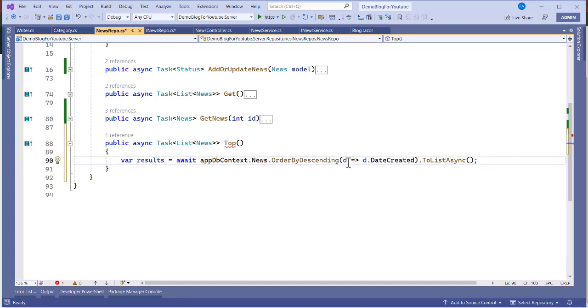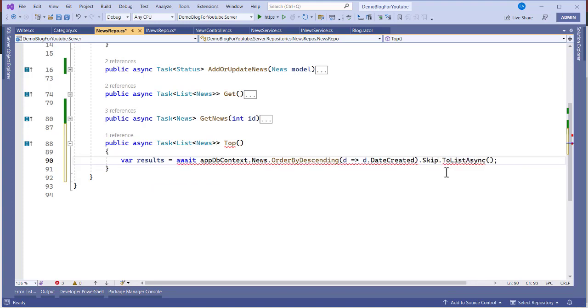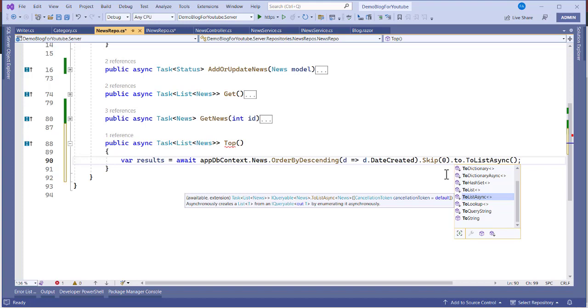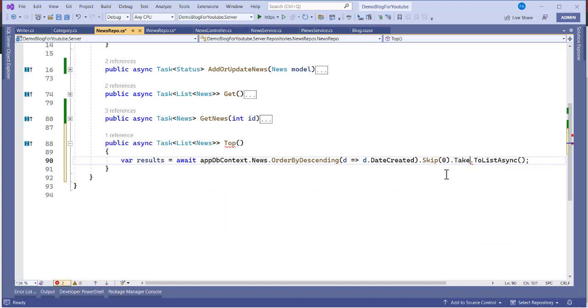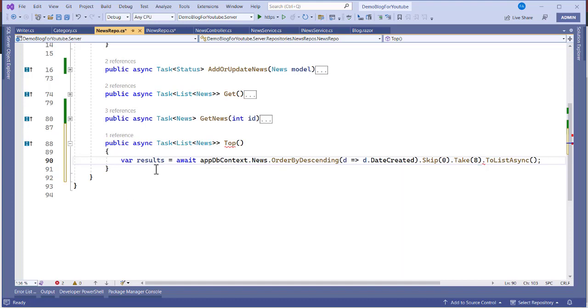So let's see what we can do. So dot, let's say skip 0. Then let's take 8. So when this method is called, we want to skip 0 and take 8. We want to take only 8, so top 8, okay, of this.